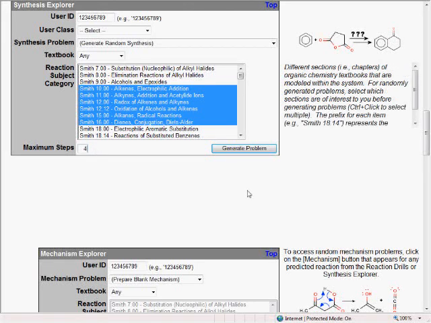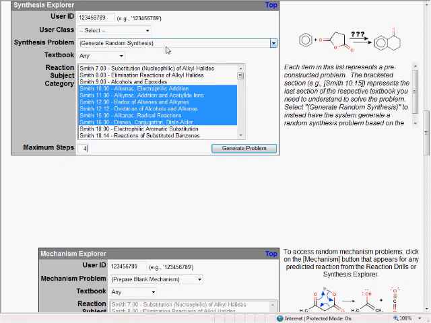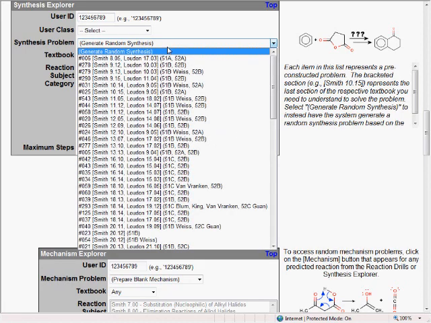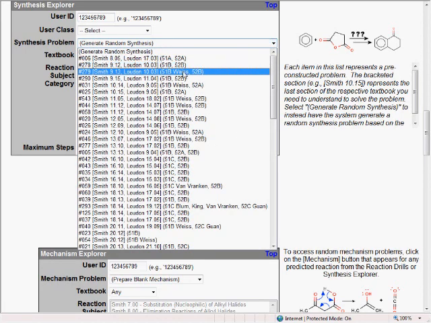So far we've been talking about how to generate random synthesis problems, but your instructor will also assign you several specific non-random problems. To access these, just go to the same synthesis problem setup box, but instead of selecting Generate Random Problem in the synthesis problem list, select one of the specific problems listed.